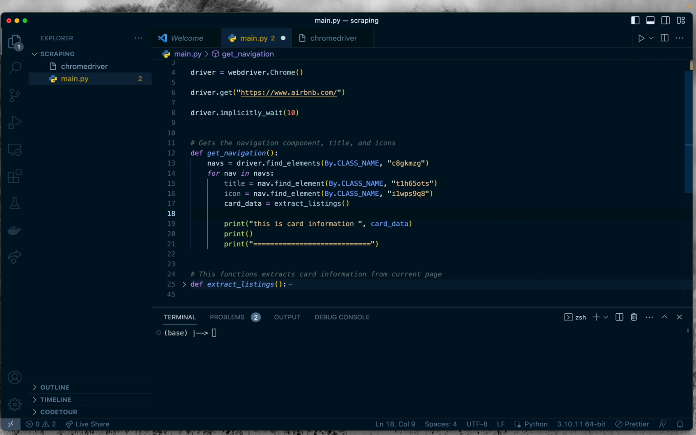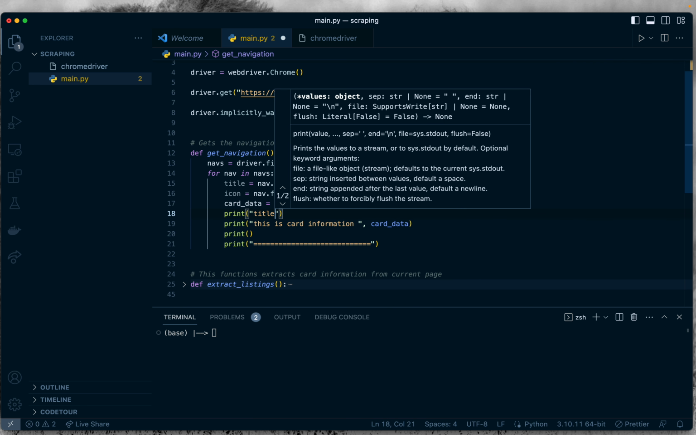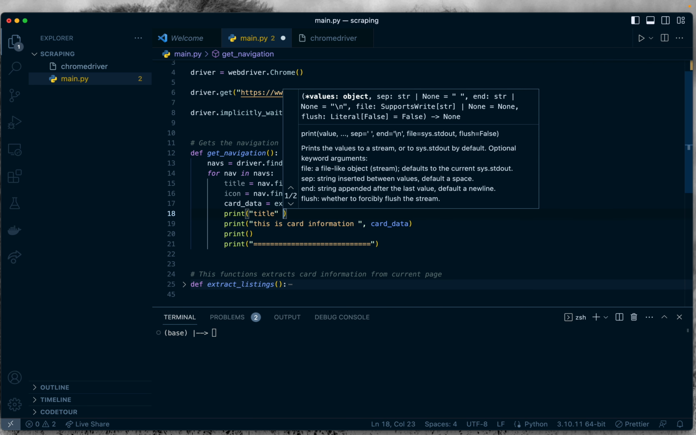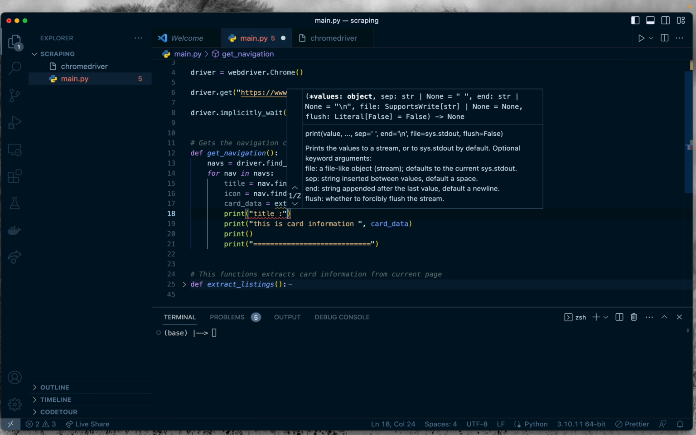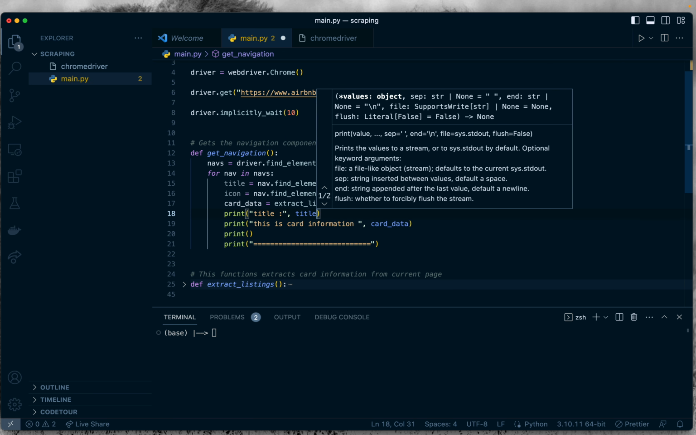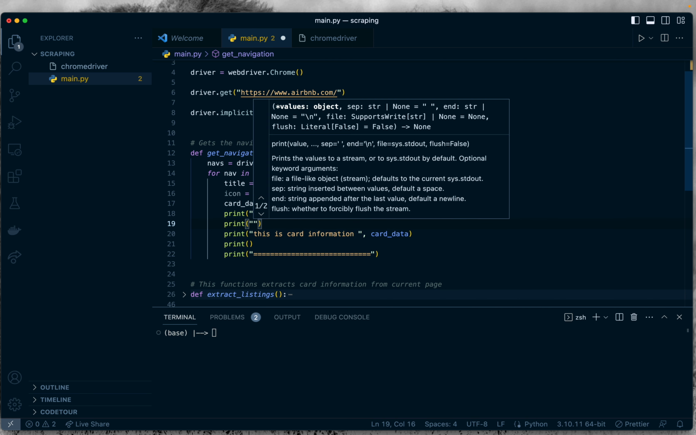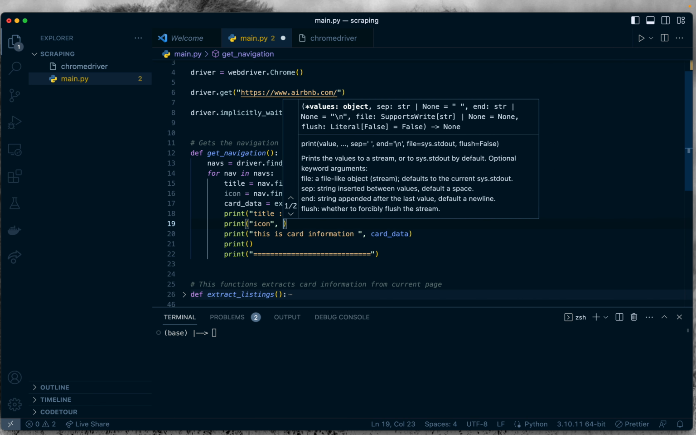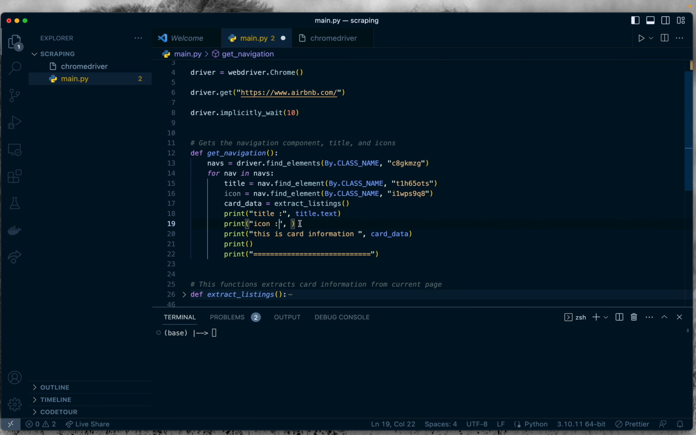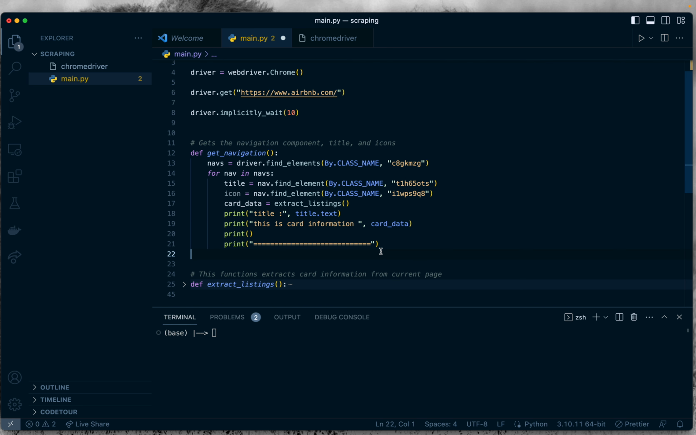But right before here, what we need to do is print the title, right? That would be title.text, and then print. We also need to print the icon, which we don't really need to print, but yeah, we're good.